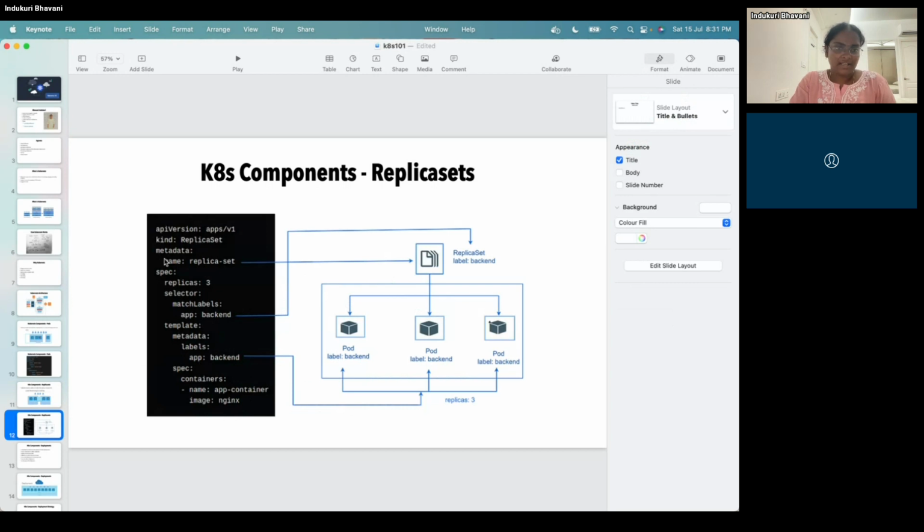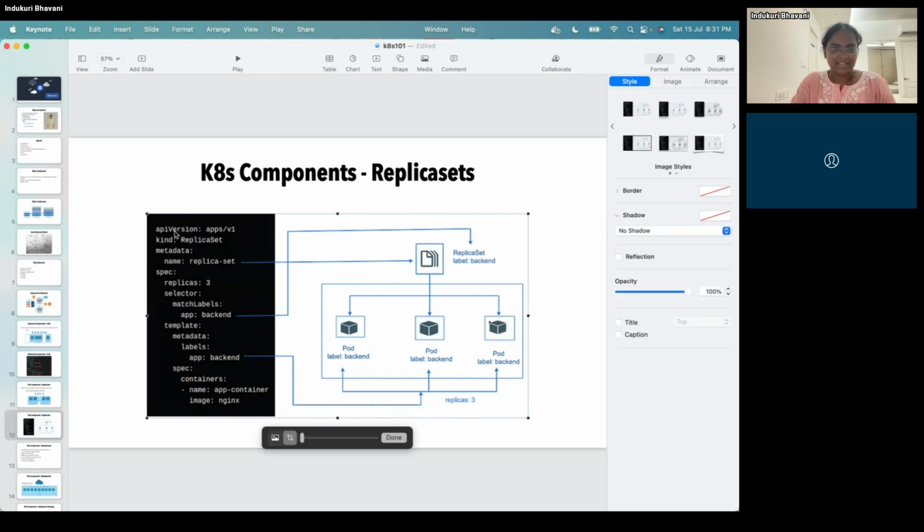I will show you how a replica set YAML looks. Again you see the API version, and the kind is replica set, then the metadata. The main thing is inside the spec, where you see replicas, showing three replicas, which means you want to deploy this application as three pods. I'll go to the selector part next.